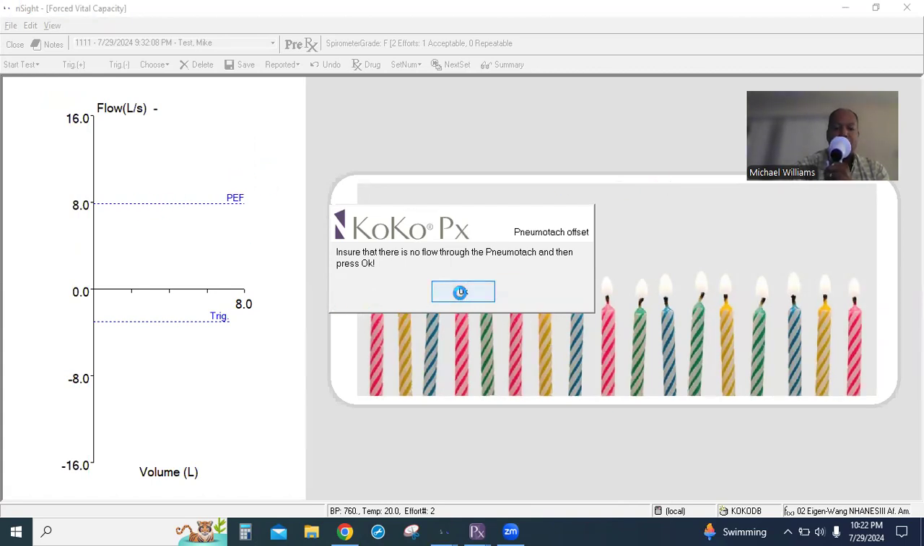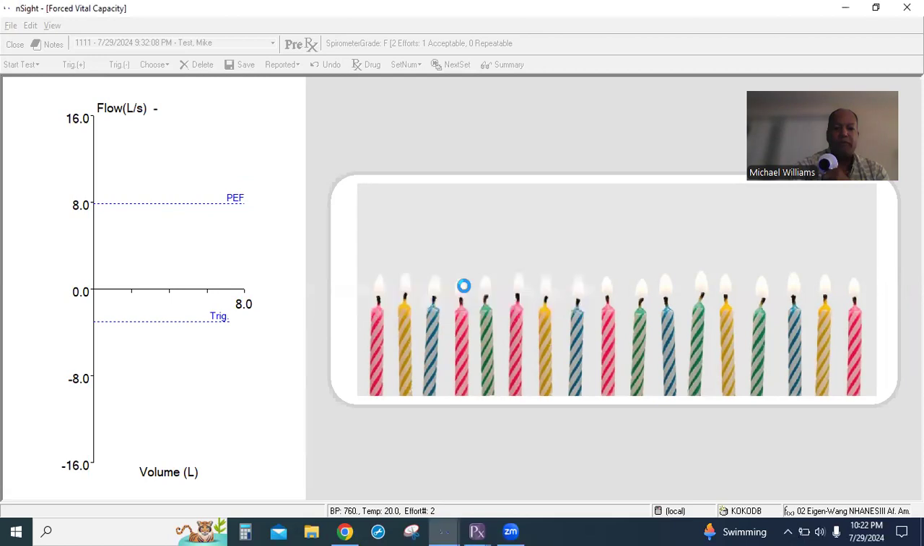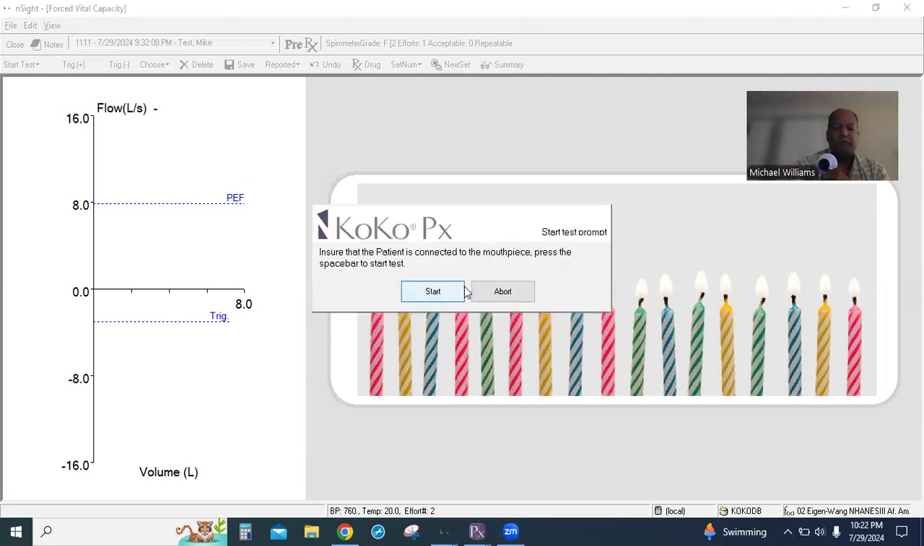So what you want to do is make sure that nobody's breathing through the device. Click OK. It tells you to go ahead and hook the patient up, put the nose clip on. Tidal breaths, a couple of tidal breaths, and then a deep breath in and blast it out.